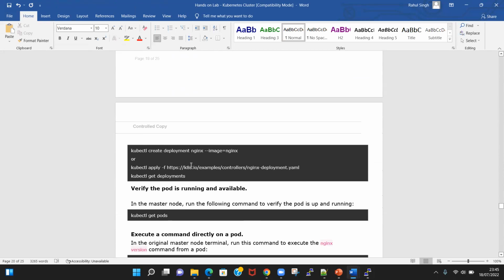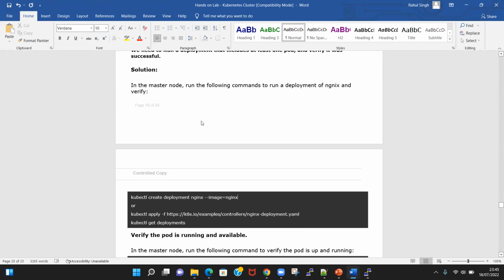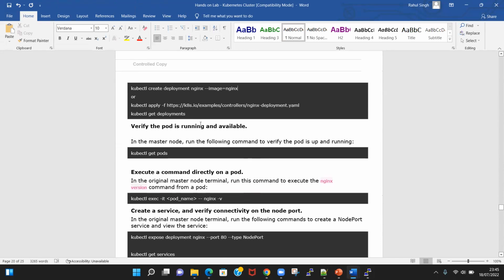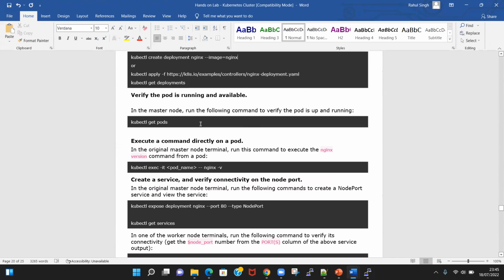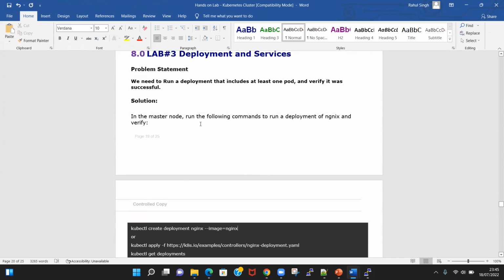Now, one thing that I would like to show you is deployment and service. How exactly will your deployment work? Before going into the deployment: a deployment is how you're going to deploy a service. That's mainly what we are working on there.